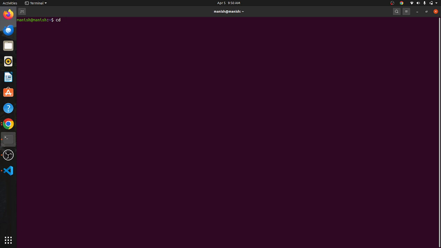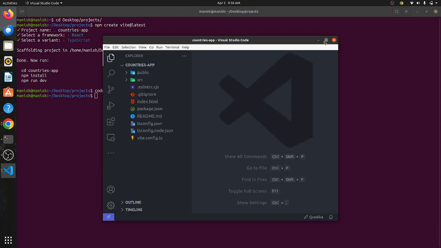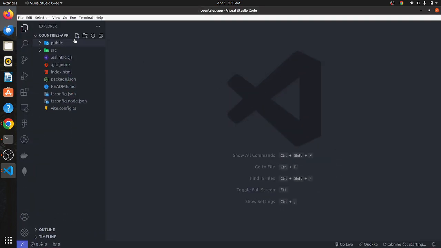So I will do cd, then desktop, then projects. Okay, and here I will paste our command and hit the enter button, and then I need to mention our project name. So this project name will be countries application, so countries-app. Okay, I will choose the framework as React, variant will be TypeScript, and then in the next step I will do code countries-app.